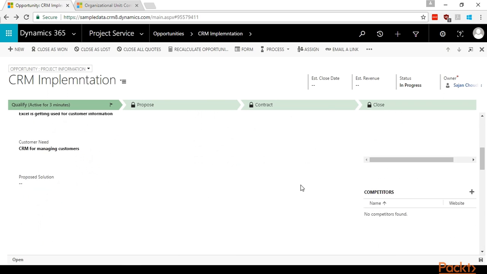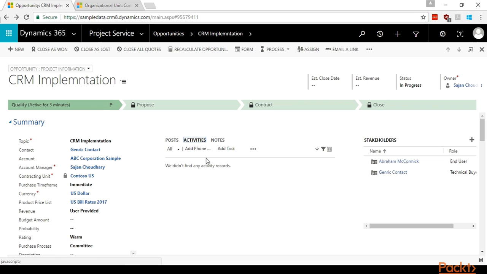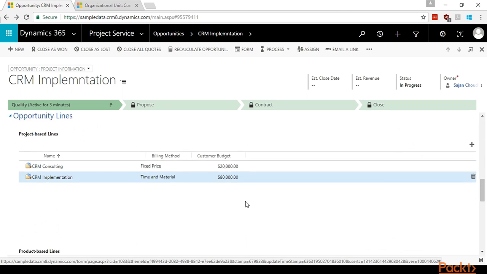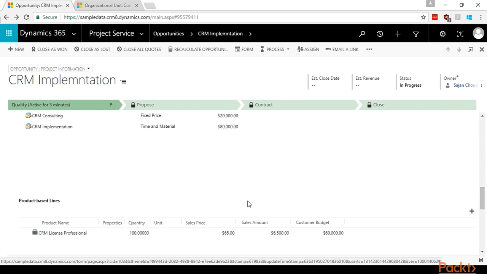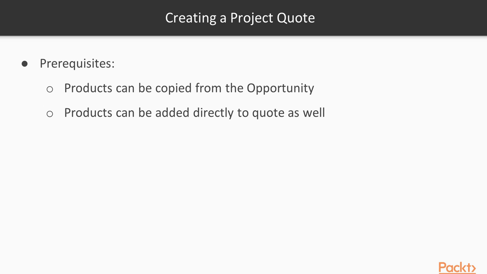Once again, the currency is US dollar. Account is ABC Corporation, sample which we created. These are the stakeholders. We can perform multiple activities here. So let's say you added the CRM consulting, implementation, and the product baselines. Now we need to create a project code.